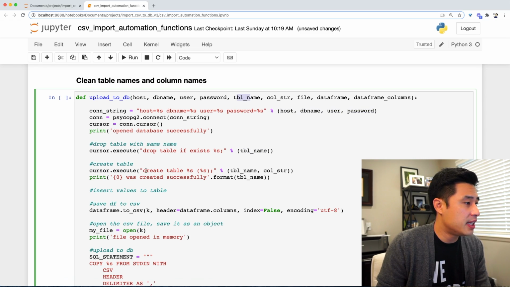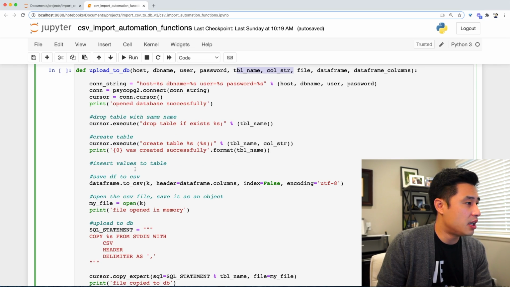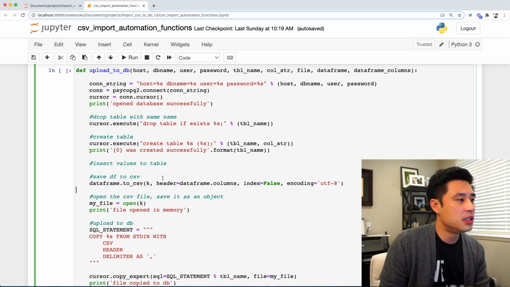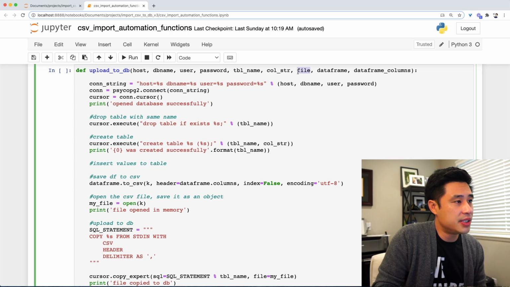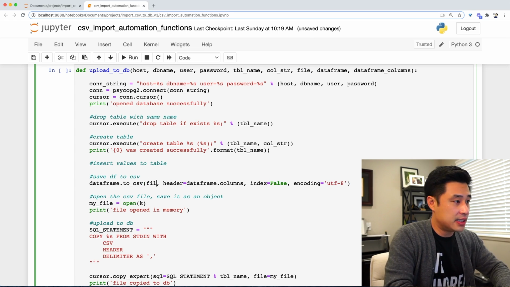We are creating the table with this command here. So we have the table name and column string, which is right here. Now we are inserting values into the table, and this is the code that does it. The one thing I'm noticing is this K here. This K doesn't belong, because instead of K we want to replace it with the name of the file, which is this variable here. We're going to call this file instead of K.